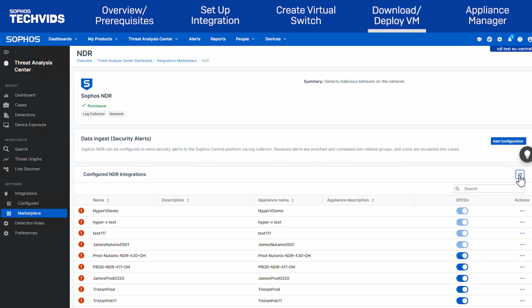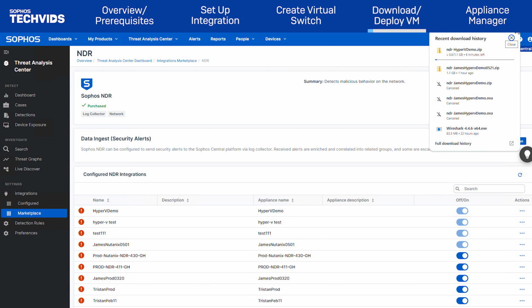Head back to Sophos Central. The last step will be to download and deploy the NDR sensor image file using PowerShell. Click the ellipsis on the right, and the Download Image option should now be selectable. If not, you may need to wait and refresh the list again. Download the image. This may take some time, depending on your internet connection.